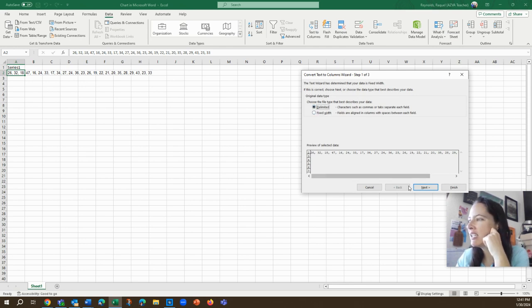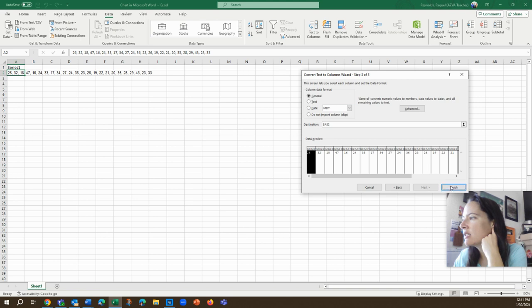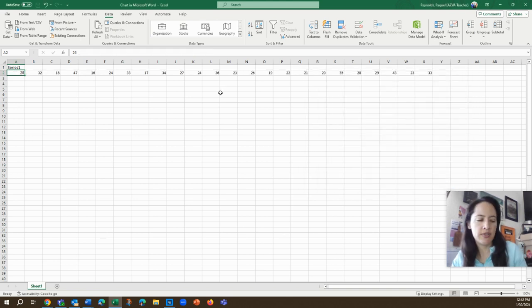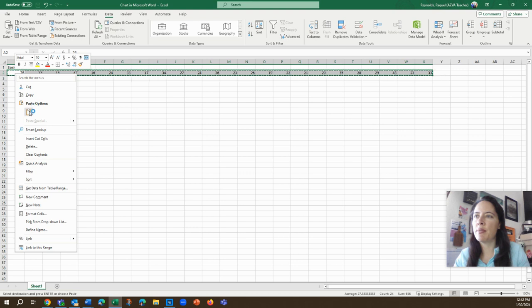Delimited with a comma, not a tab. Next. Finish. Okay, so now that should be all of our data instead of typing it out. Control X. And now we can do paste.